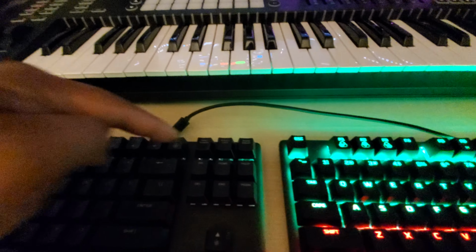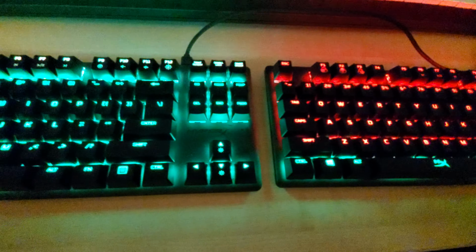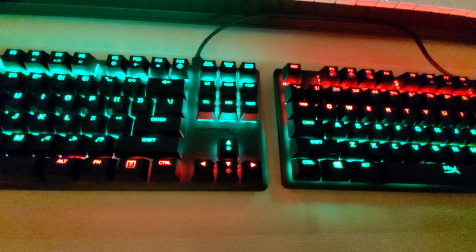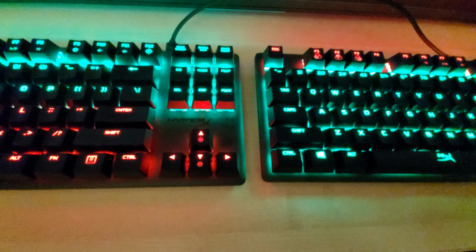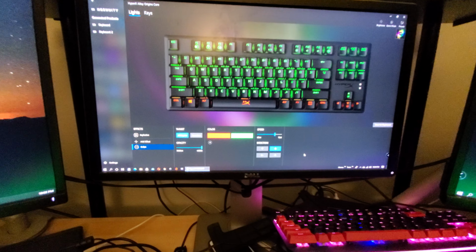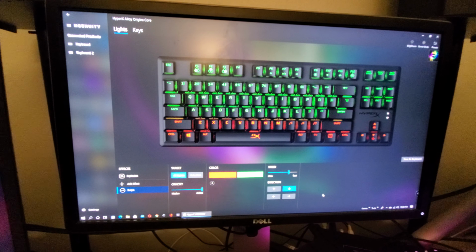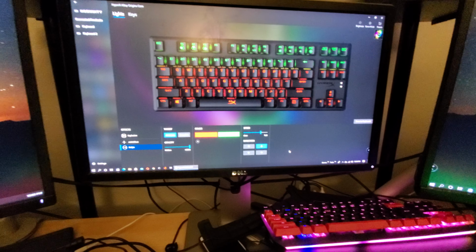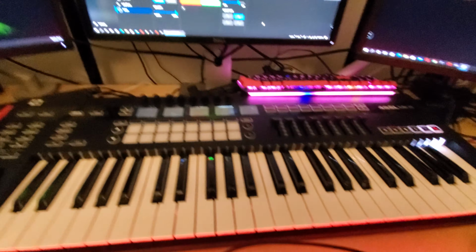So let's plug in the other one and see what happens. Okay, I got them plugged. Now what happened is both of them are now doing the explosion and swipe, which was what I had originally saved. So I guess that answers the question, is that it really only takes one, and I guess it'll save the profile into whatever slot.